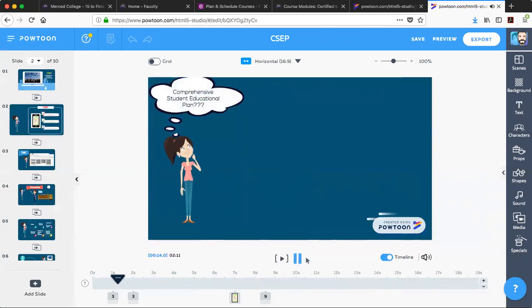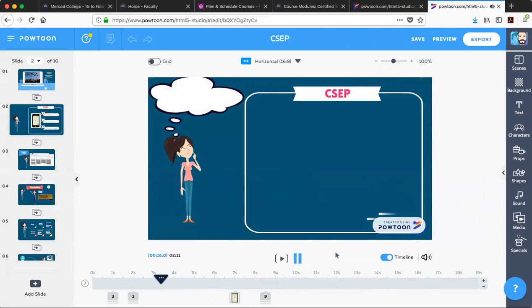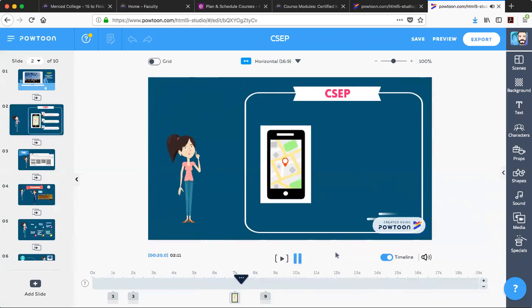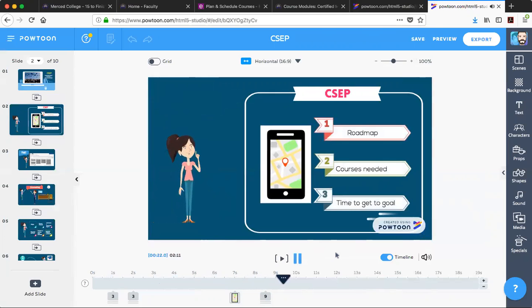What is a Comprehensive Student Educational Plan, or also known as CSEP? A CSEP is a roadmap to your goal. It includes the courses that you will need to take and also helps plan out a rough timeline to show you when you will reach your goal.